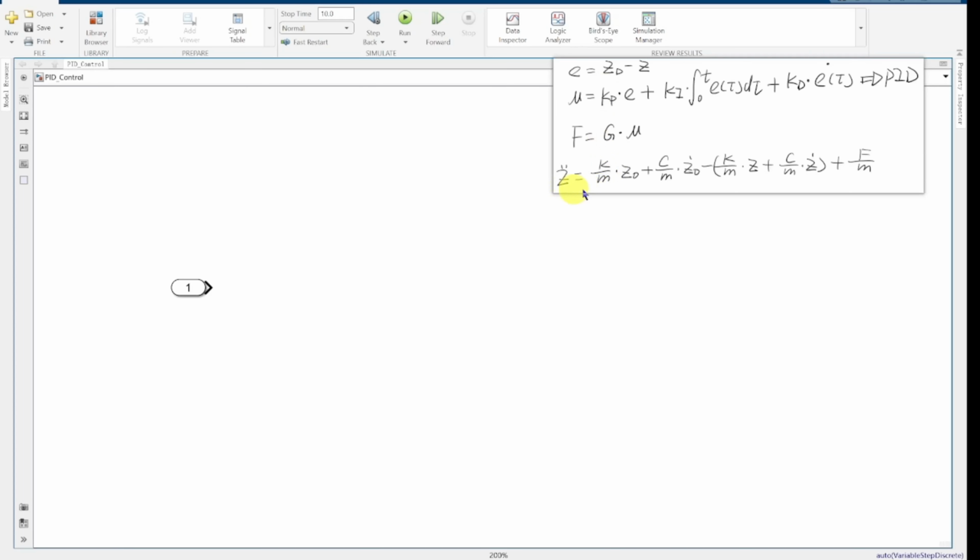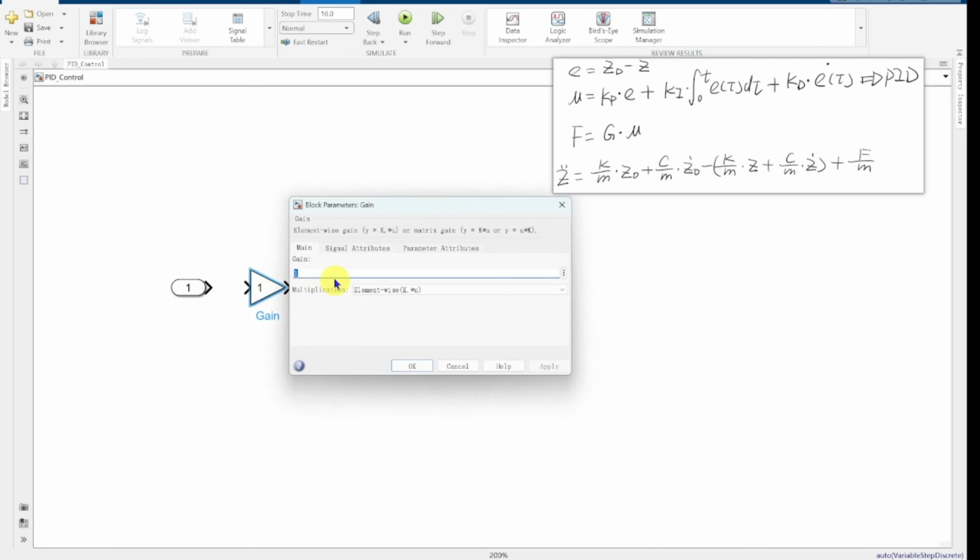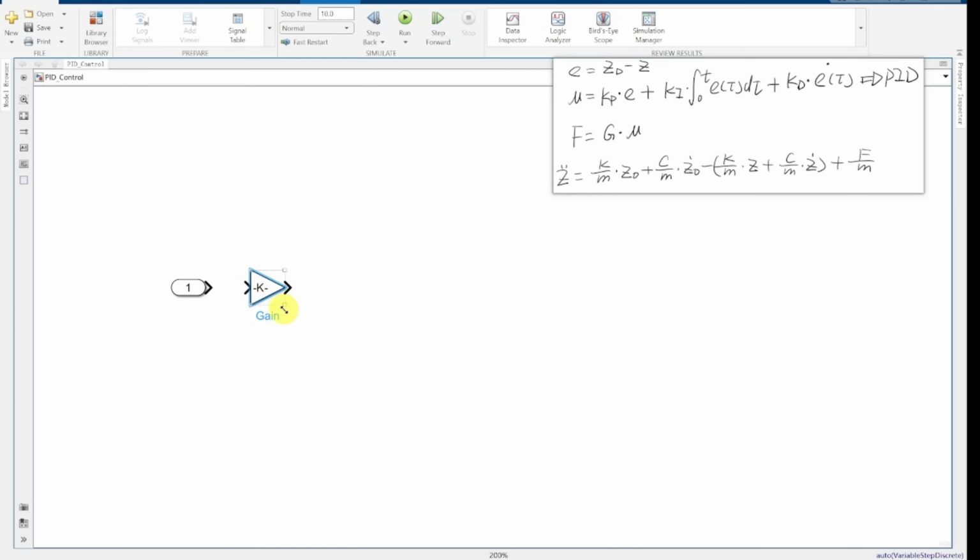First, let's build the z double dot. And z0 is Inport 1, the road disturbance. And the k over m is gain. So here type gain. Double click it. And this is k over m. Enlarge it. Link to it. This is the first term.